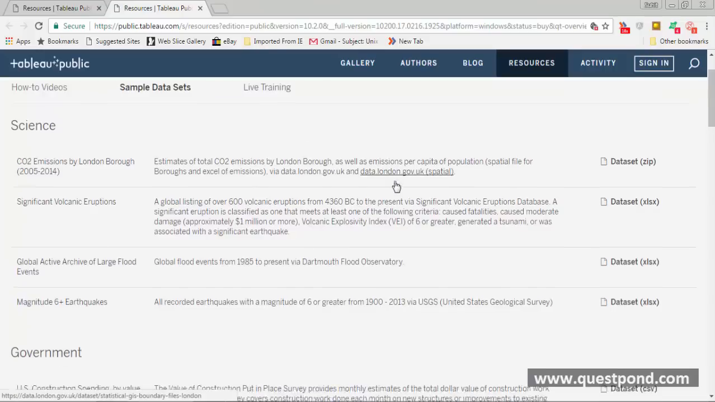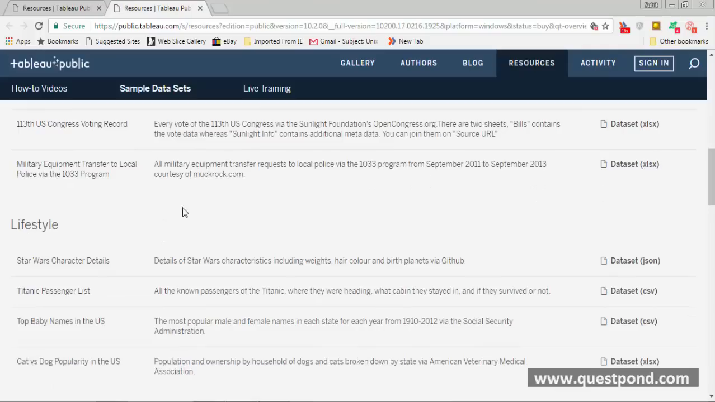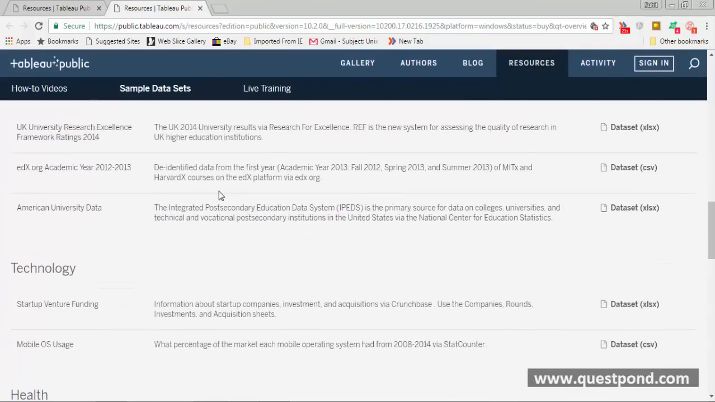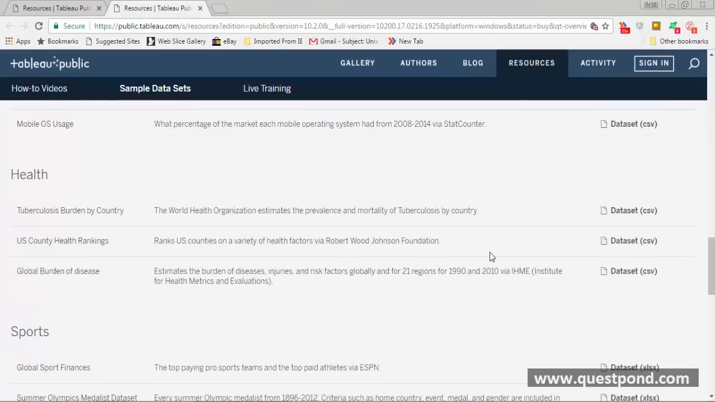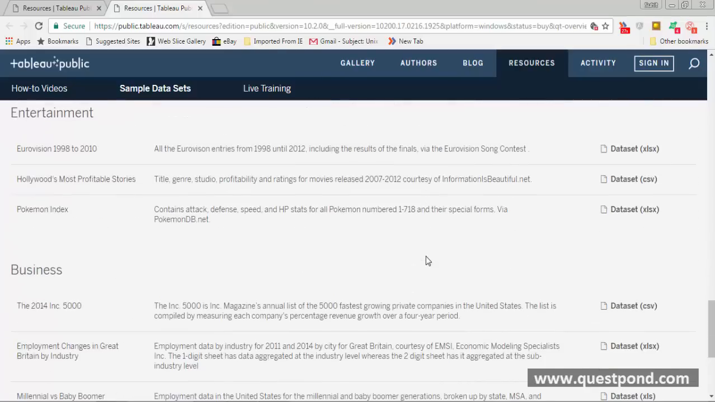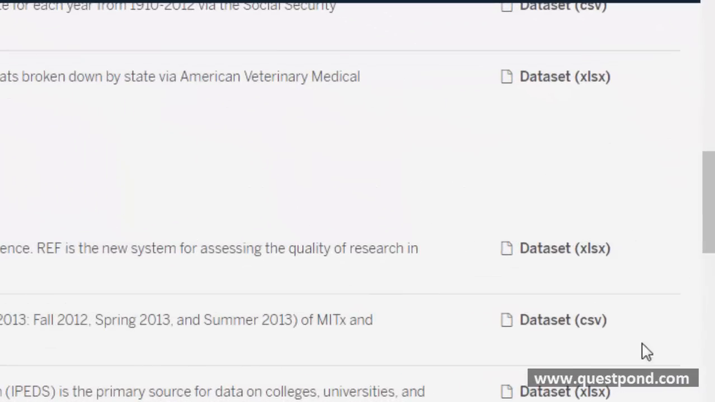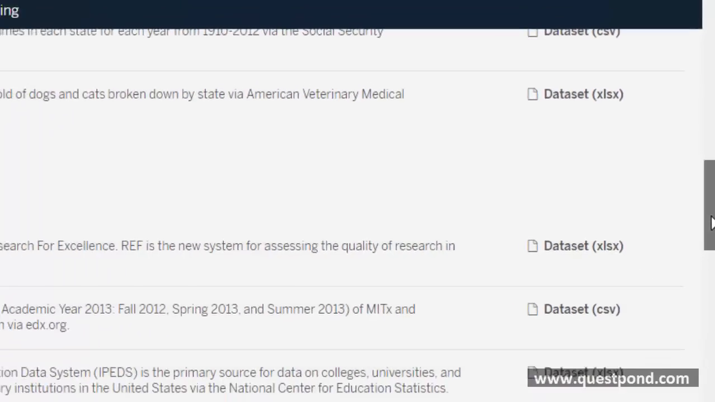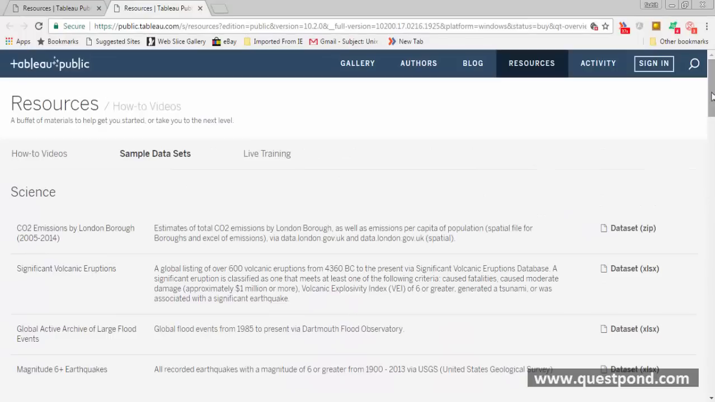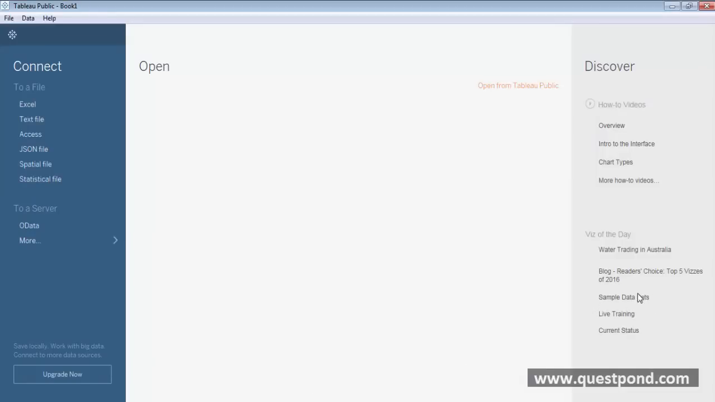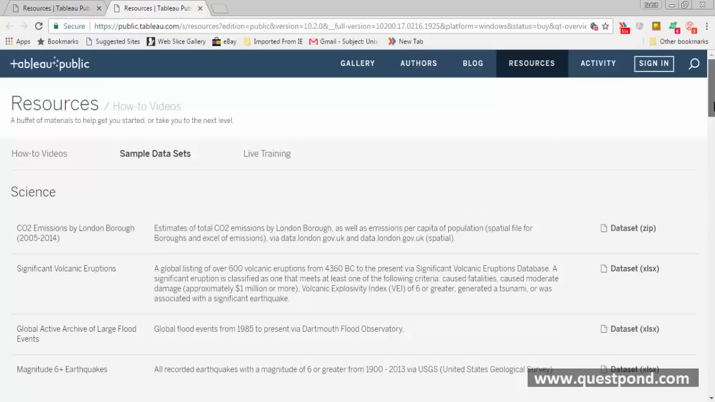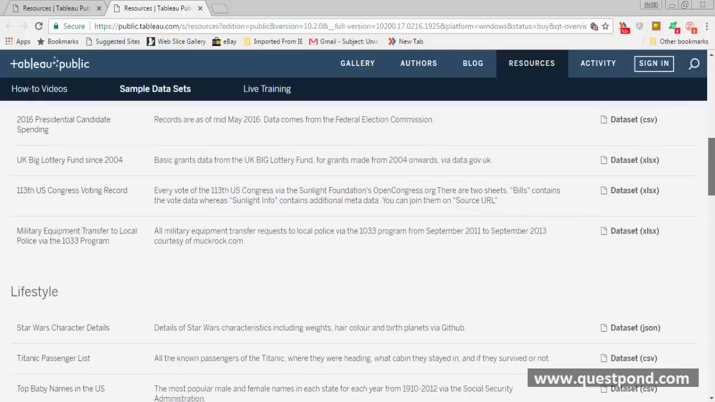There is a science domain data set, a government domain data set, a lifestyle domain data set, an education domain data set, a technology domain, health domain, sports domain, entertainment domain, business domain. So a variety of sample data sets we can get. On the right hand side we can click on any of the formats and download these data sets. So if you don't have any good data set or good data source for doing practice, you don't have to worry. Just go to these sample data sets, and Tableau has given us a variety of data sets on which we can do the learning or the practice.